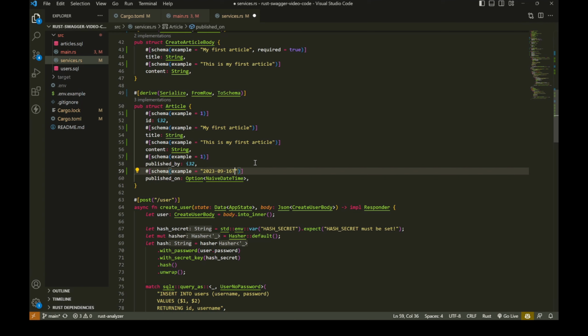2023-09-16T14:38:10 point whatever. Okay, and that's how you describe your structs and your data types.